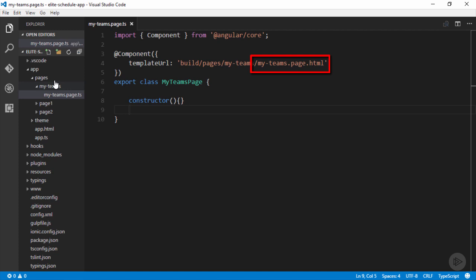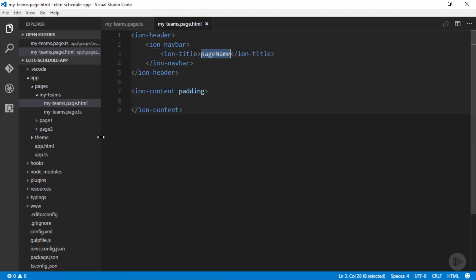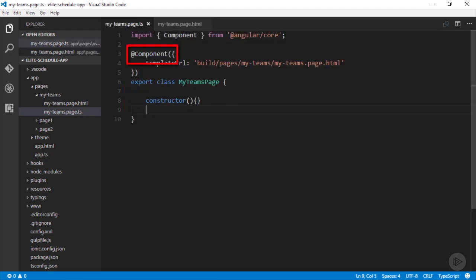Let's also generate a corresponding HTML page. Now you can see I've just put some very basic scaffolding in here. We have an Ion header with an Ion navbar. We have a title in here. We have a content placeholder. For the My Teams page, we just have a component. It's an empty class with an empty constructor. We'll fill in the details as we go.